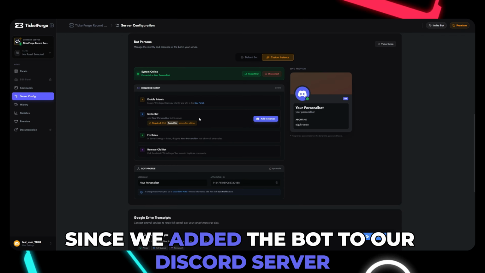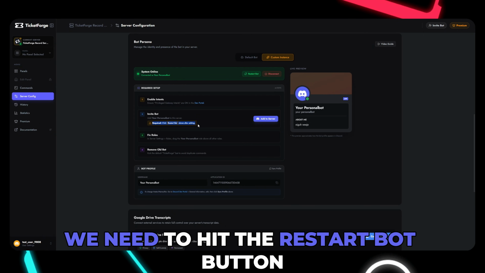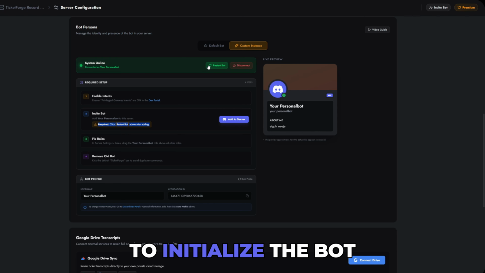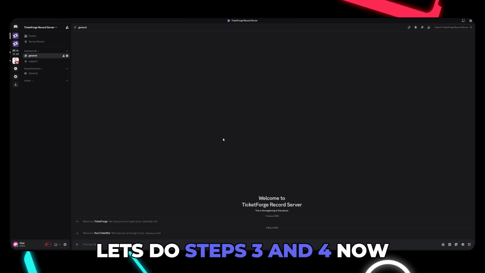Since we added the bot to our Discord server after connecting it on the dashboard, we need to hit the Restart Bot button to initialize the bot. The dashboard side is complete. Let's do steps 3 and 4 now.